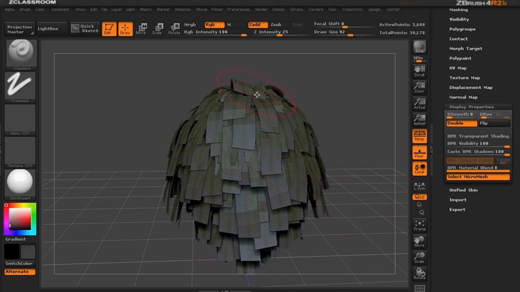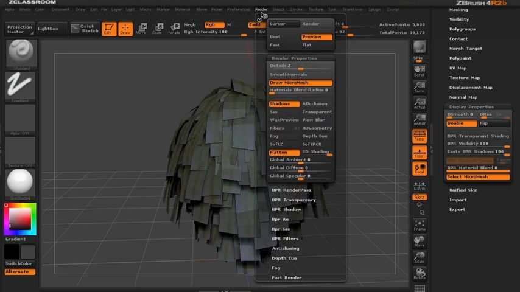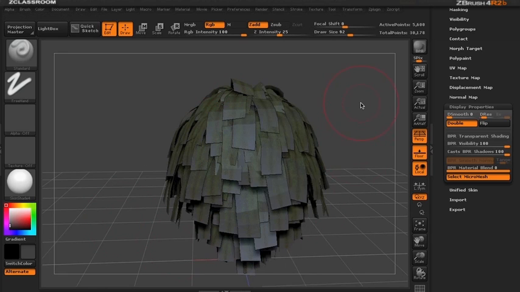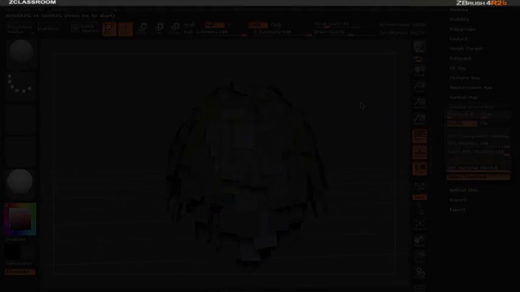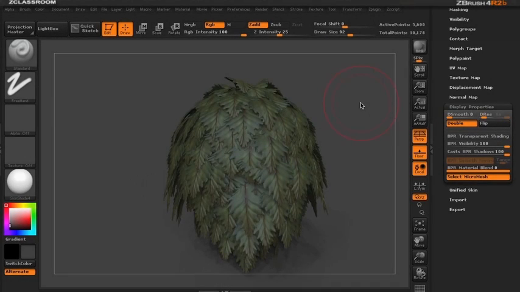You can see now the leaves are being stretched along our fibers. Also remember to turn on in render properties, draw MicroMesh. With that on, let's go ahead and render out. You can see in this BPR render, all ZBrush has done is replace all the fibers with our leaf and stretch that leaf along the fiber itself.